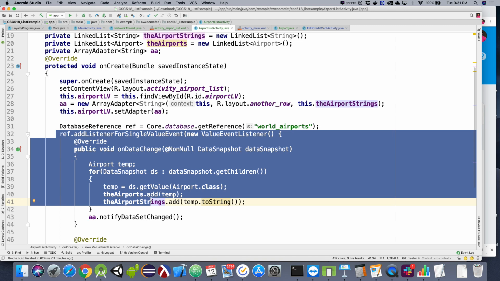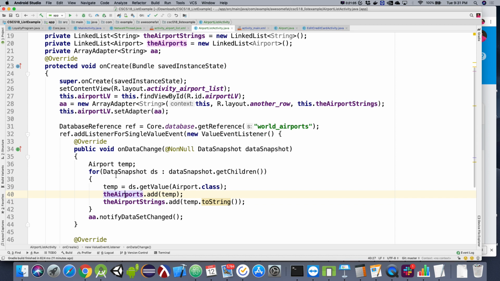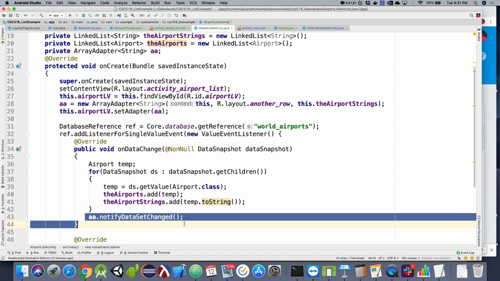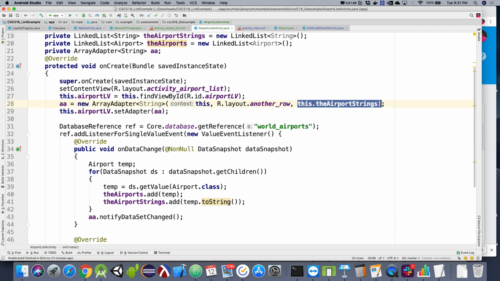So I just say, give me the database, I'm going to load it in. When it changes, which happens the very first time, I'll go ahead and grab an airport, load it into my linked list of airports, and then here are my airport strings for displaying the stuff. And then I'll notify that data set changed. My array adapter was built in terms of that airport strings thing. All right, so now what should happen is when I go to this page, it'll initially be empty, and then should pop in with a bunch of airport two-string looking things.